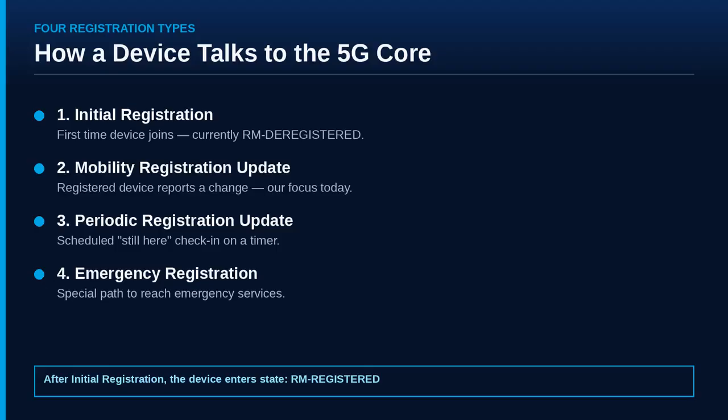Here's the part that matters. Once a device completes its very first registration, it enters a state called RM registered, registered with the mobility management function. Everything we talk about next, mobility and periodic updates, only happens from that RM registered state. The device is already known to the network. It's just keeping that relationship current.